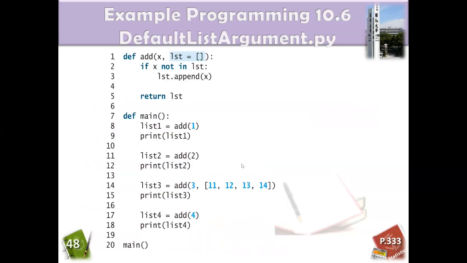So now this is another example in your textbook. The next page, we call that default list argument. What is a default list argument? It means, see, it's a function we call add, right? And x, the list is an empty list. The list equals an empty list. So if x is not in the list, please append x to the list. And finally, return the list.